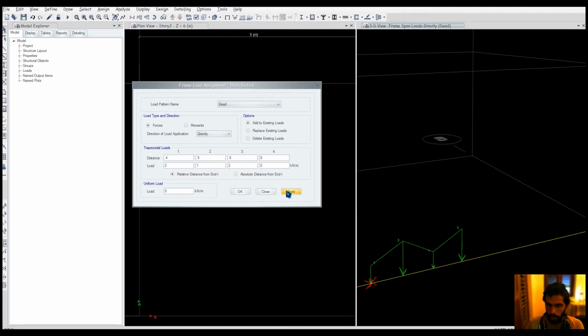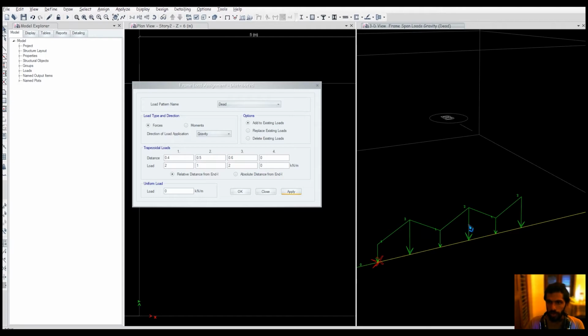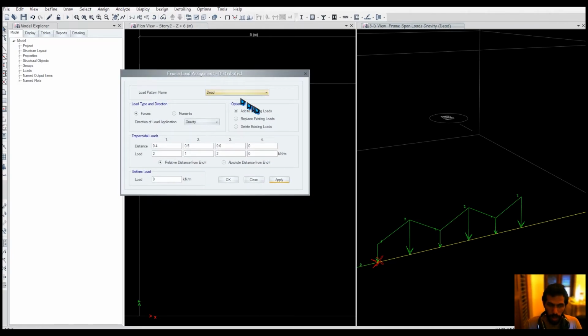Okay, let's see what happened. So that's how you will be applying these loads here. So right now all these loads are going in the uniform fashion, and you can see that the distribution is perfect. So that's how you'll be applying more than 4 numbers of load in this uniform distributed case.